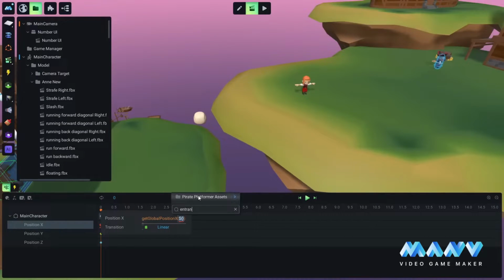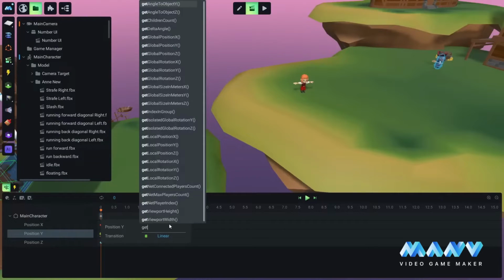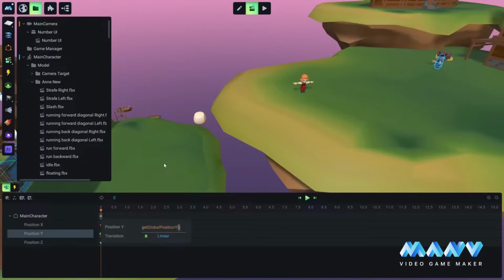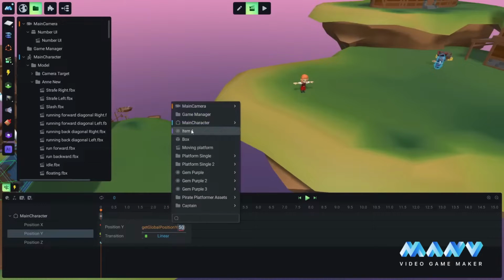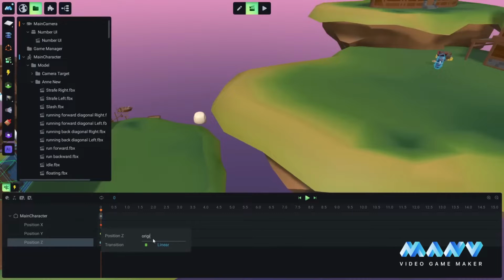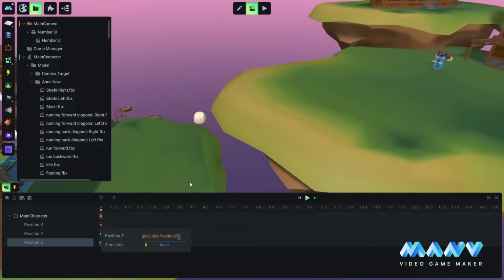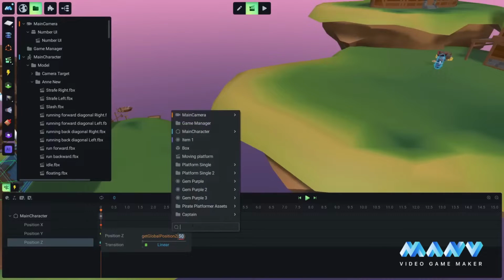Okay, gate entrance, and hit enter. And let's do the same here. Get global position Y, and let's hit this, and let's find the entrance. And like before, let's go here, let's get global position Z, and let's find the entrance.